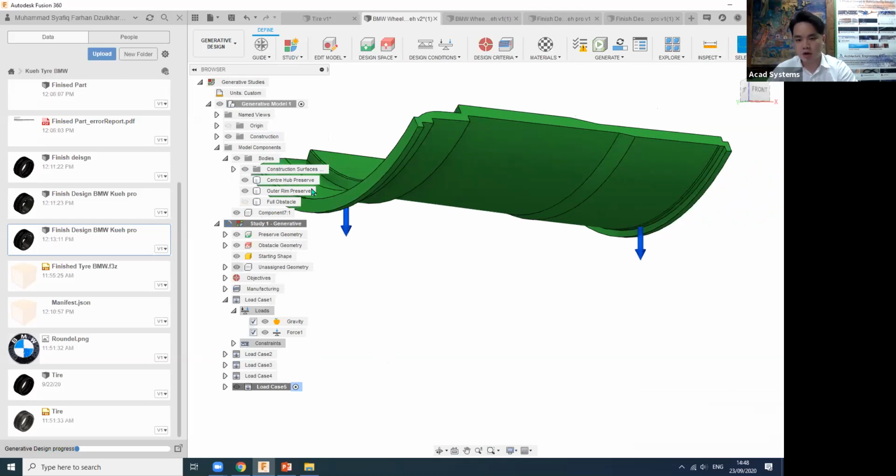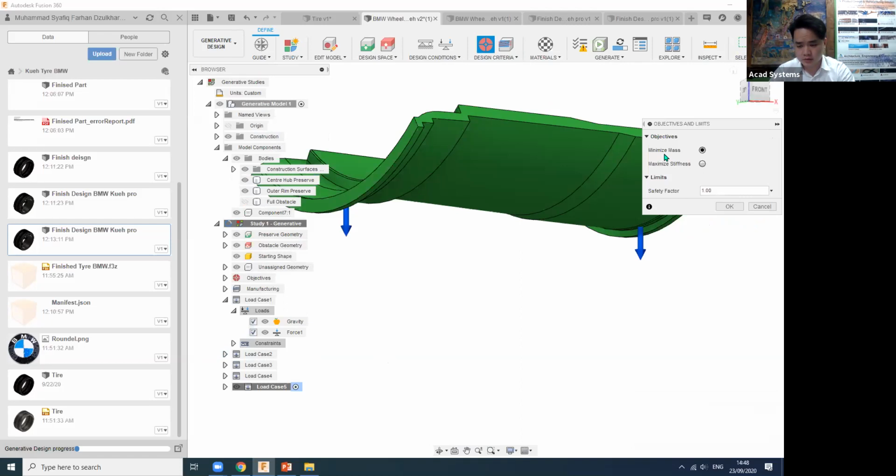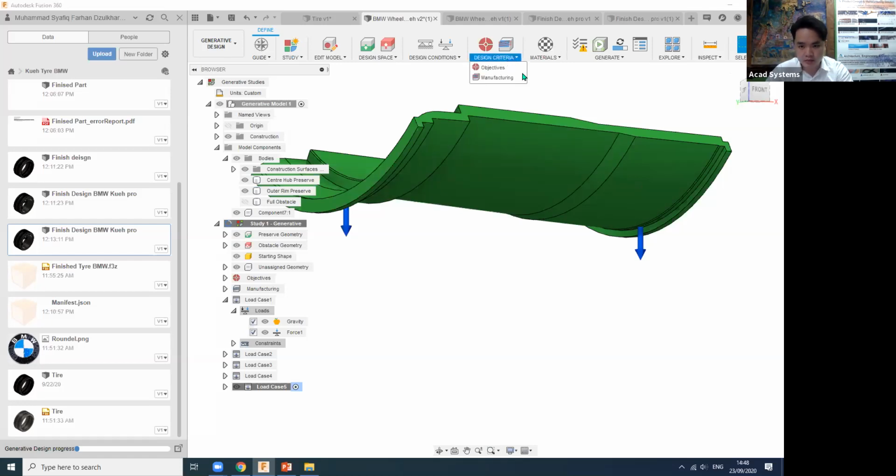Right. When you've done all of this setting, now the very important one is the objective, the objective that I create the product design. The first will be to minimize the mass, so just activate here. And the safety factor we always maintain as 1. It can go up to 1.75, 1 or 2, but I will choose 1. This is the limitation. So I click OK.